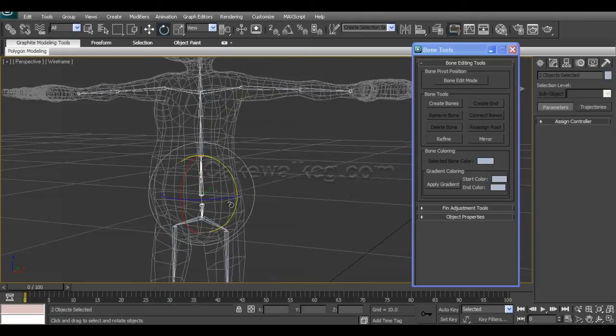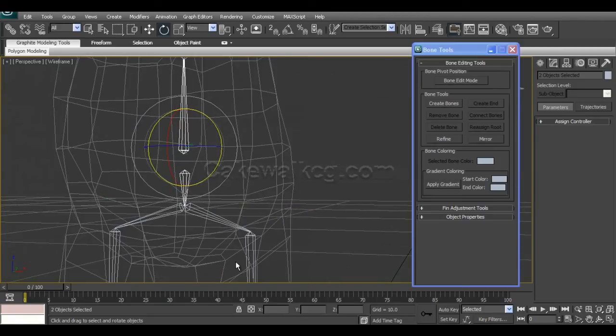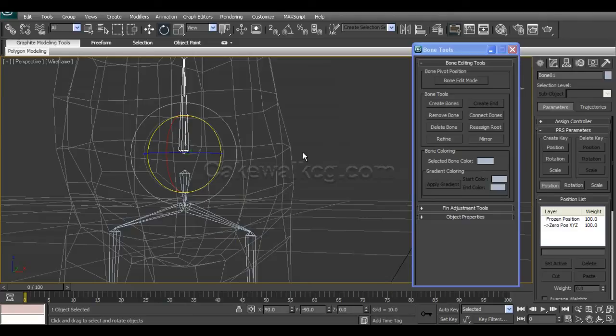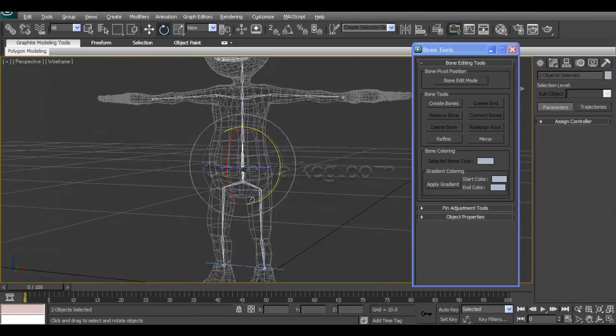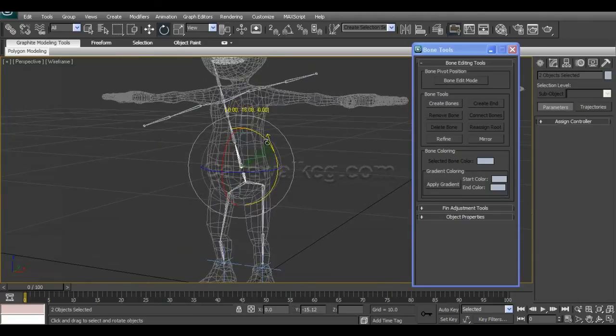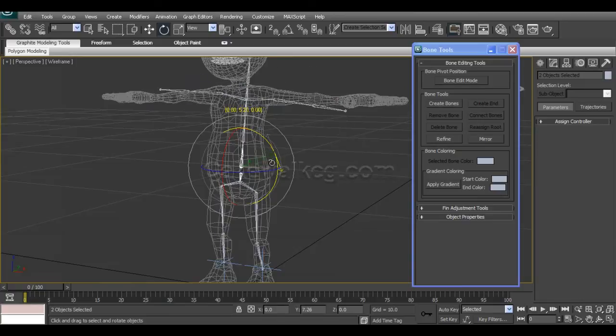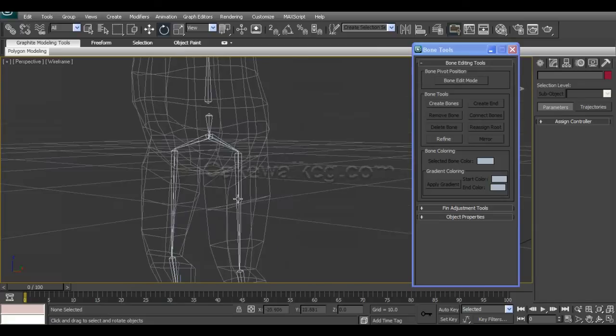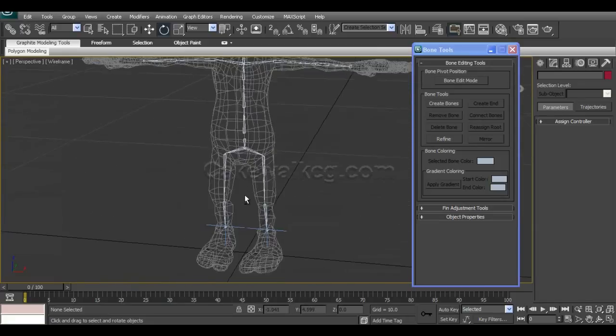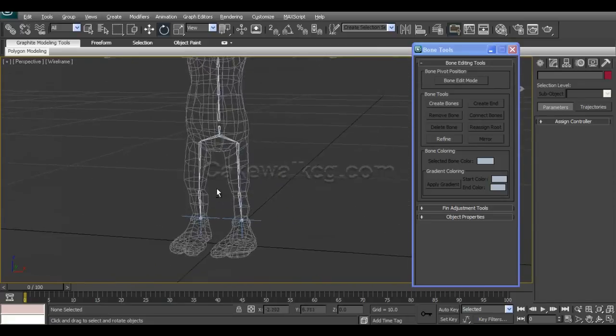So if we directly connect my leg bone with the pelvic one, what will happen is this. I don't want that. I actually don't want that. So that's it.